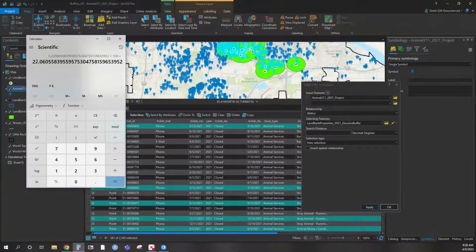You can take that 22% and use it as a graphic on an infographic, if the purpose is land bank properties and what's happening around them or in some fashion with it. It's an easy to use percentage versus trying to say 561 out of 2,543. An easy way to summarize what you did here.